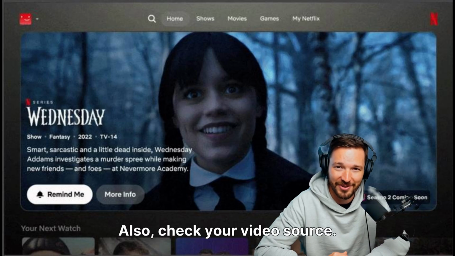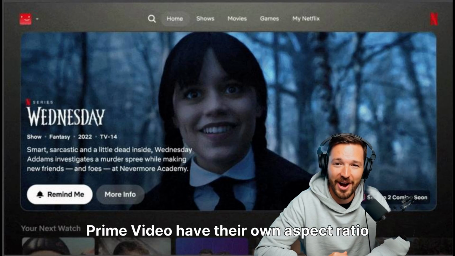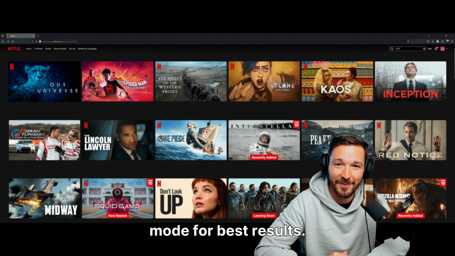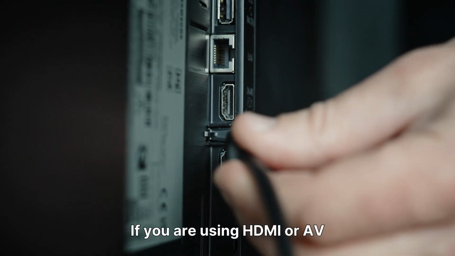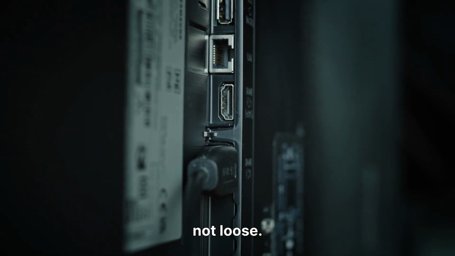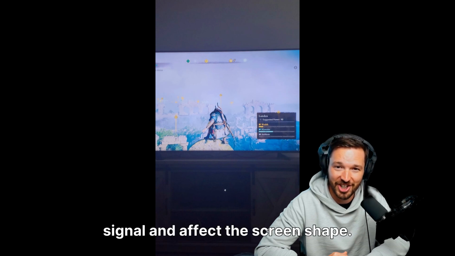Also, check your video source. Streaming apps like Netflix, YouTube, or Amazon Prime Video have their own aspect ratio options. Always play content in original or auto mode for best results. If you are using HDMI or AV cables, ensure they are properly connected and not loose. A loose cable can send a distorted signal and affect the screen shape.